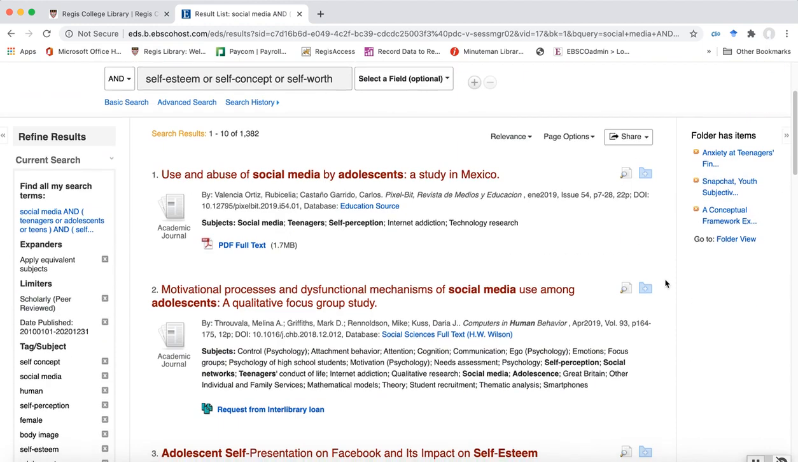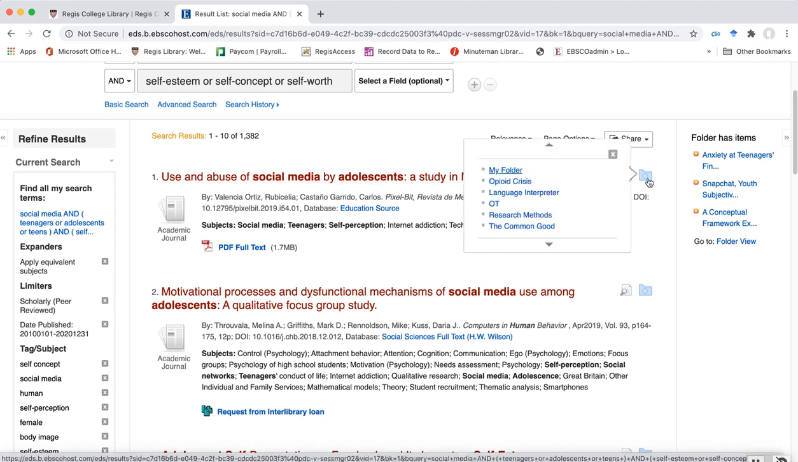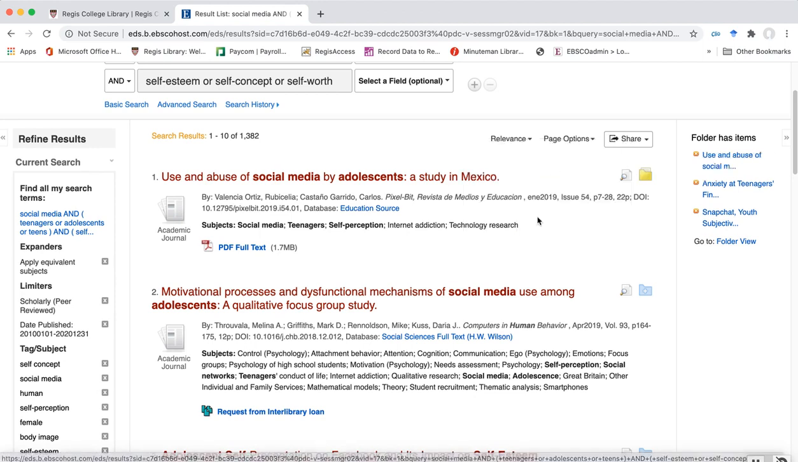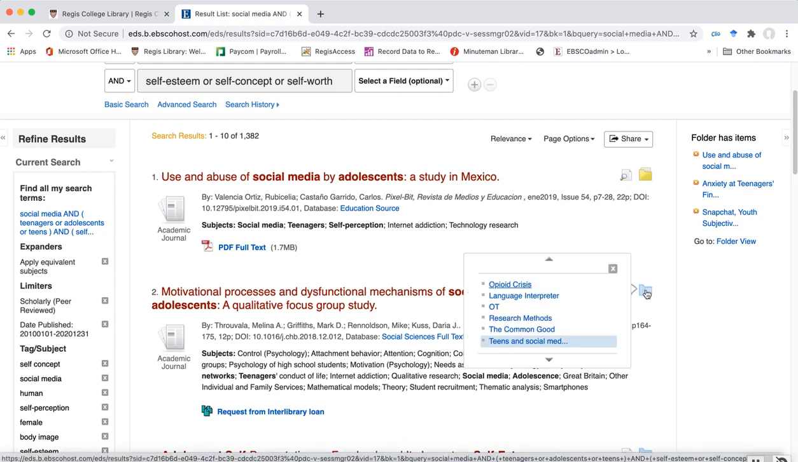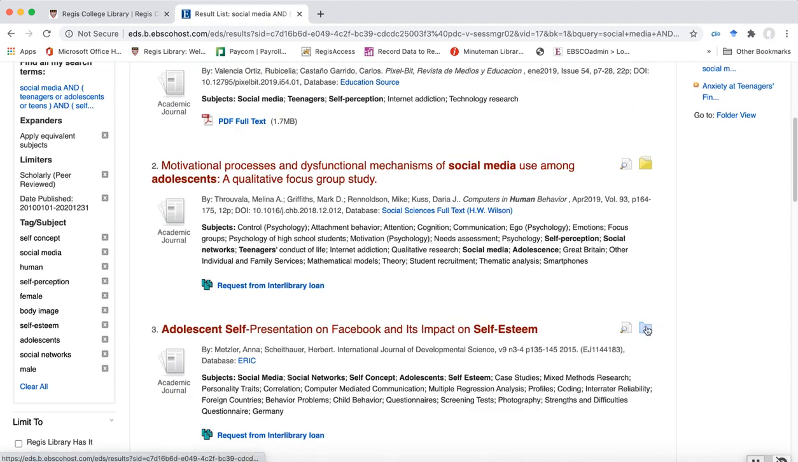But you basically just go through and you use these little blue folders with the plus sign here, and you say, oh, this is really good, I want to look at this later, or I really want to use this. You just click on the blue folder. For your first time, it's going to add it automatically to your My folder. I have several other folders, so I get to choose which folder, and I'll show you in a minute how to add custom folders. So I'm just going to add a few of these to my teens and social media.